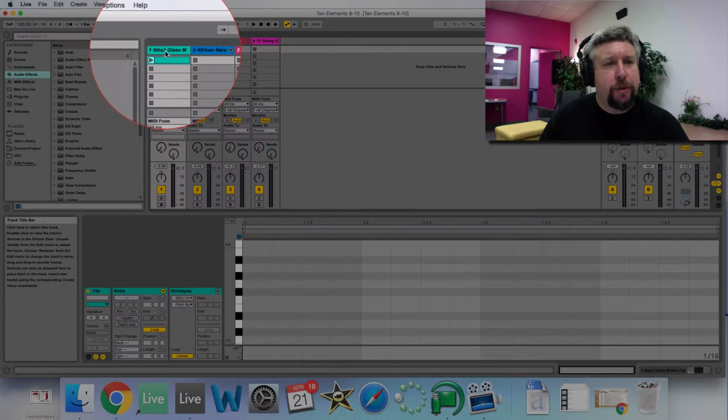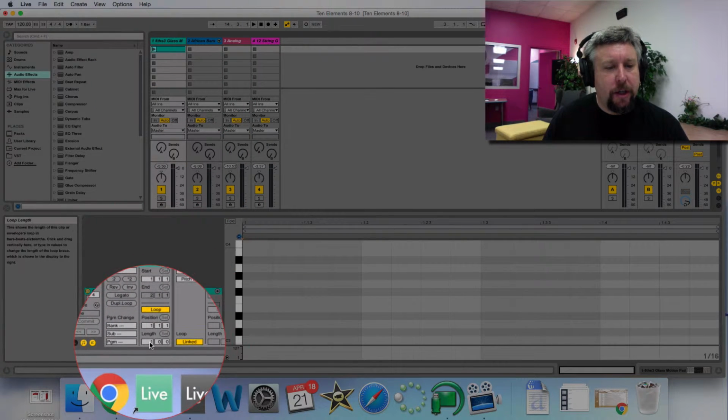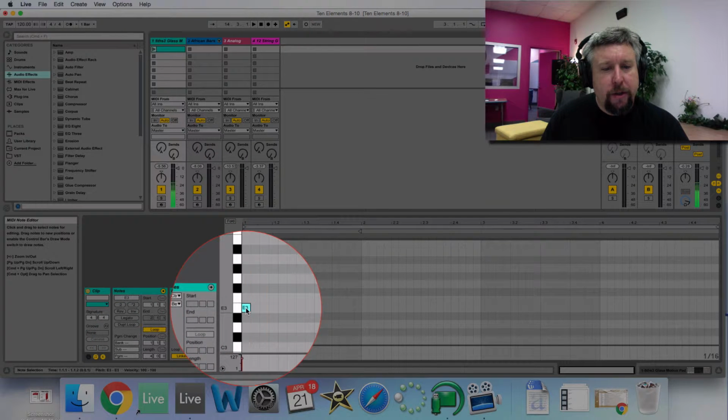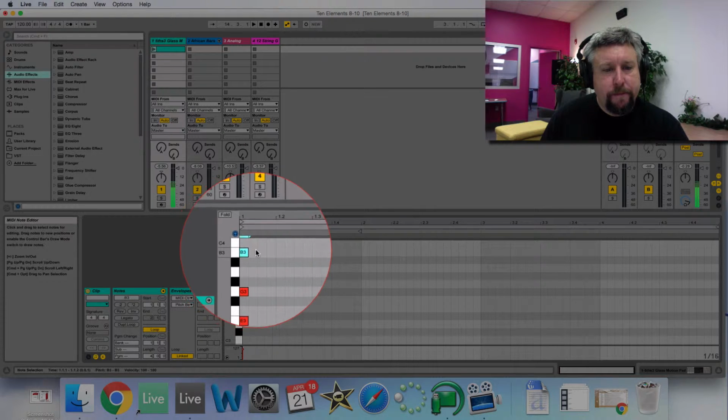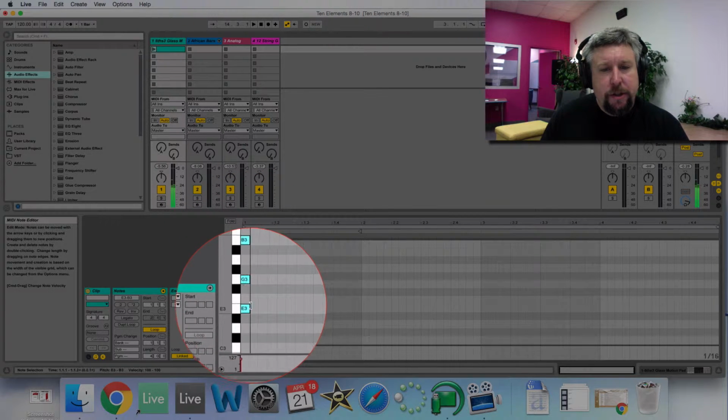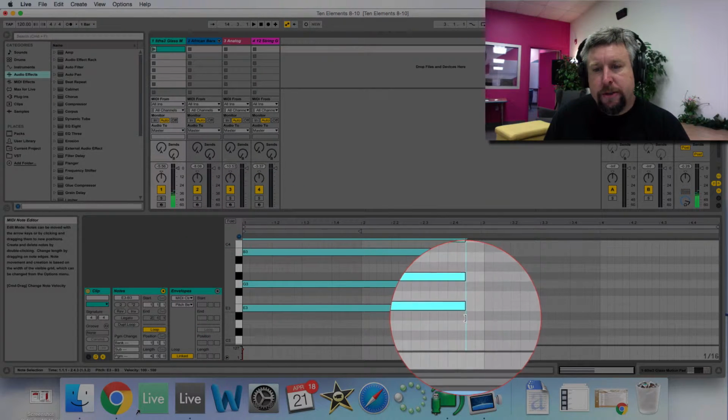First of all, I dragged a pad in here and I'm going to make this long. I'm going to make it 4 measures long. I'm going to draw in a chord, an E minor chord, E, G, B. Make these notes long, 2 measures long, 2 measures long.